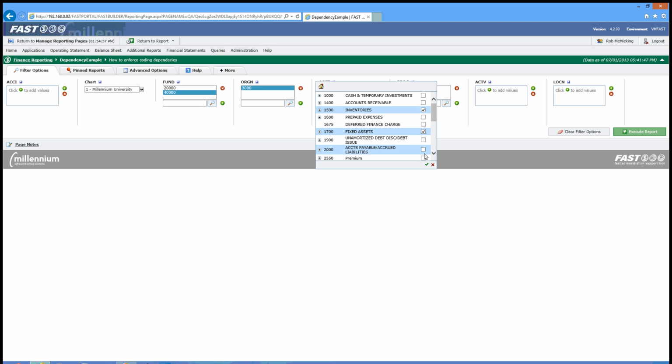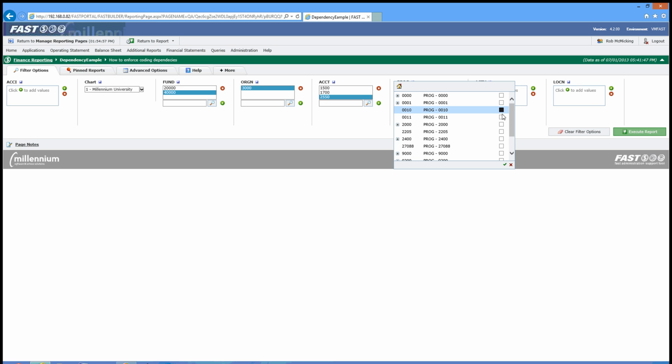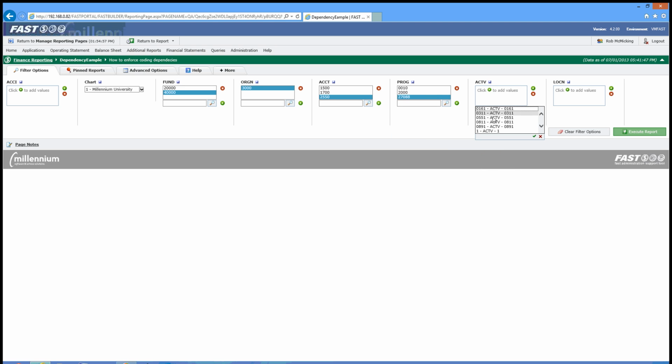Same thing with account codes. Programs will be tied here. And not quite as obvious, but the activity and the location fields will also be limited to only those items that pertain to chart 1. Now if I come over here and change my chart filter, you'll notice that wiped out all of the coding values that I had selected in my filter blocks, because all of those were tied to chart 1, and we're now filtering for chart C.